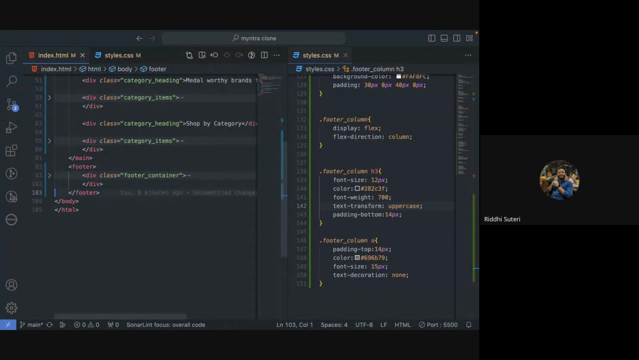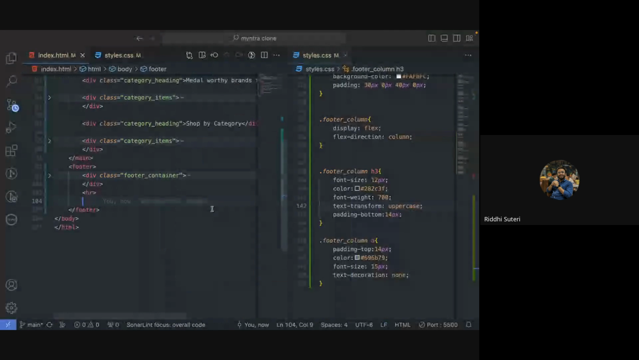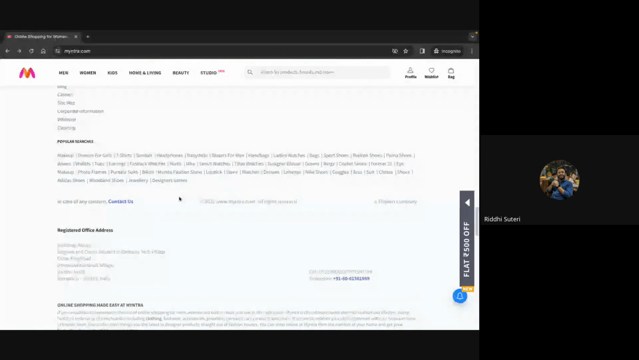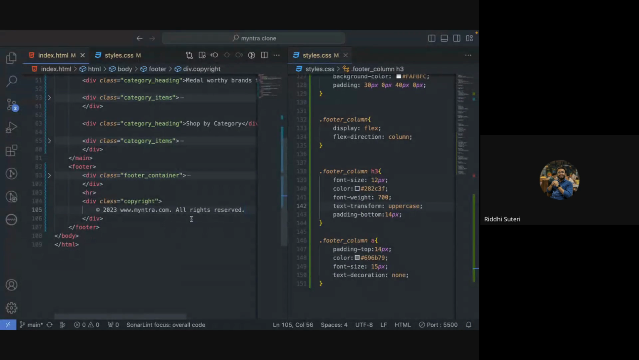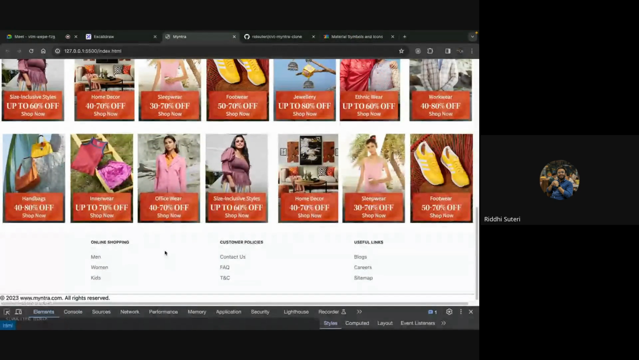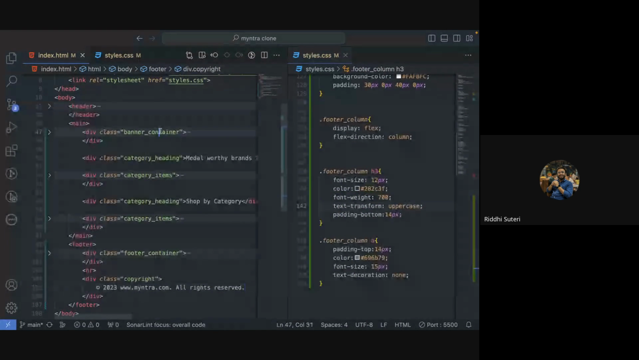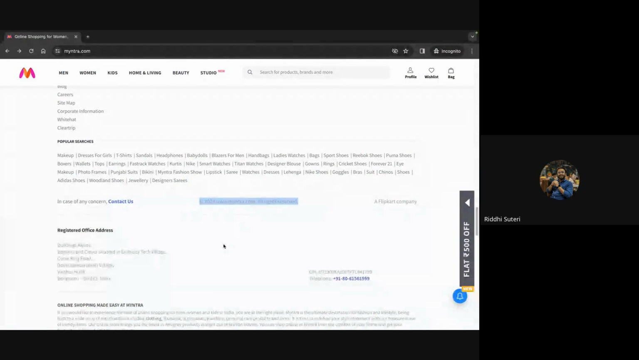Where is it? After that, we can have a simple division where we can say it's the copyright stuff. So dot copyright, and we can borrow it from here. Yeah, something like this. We still are not able to get the design because we need to do them. We can get this here, dot copyright. What design can we get from here?